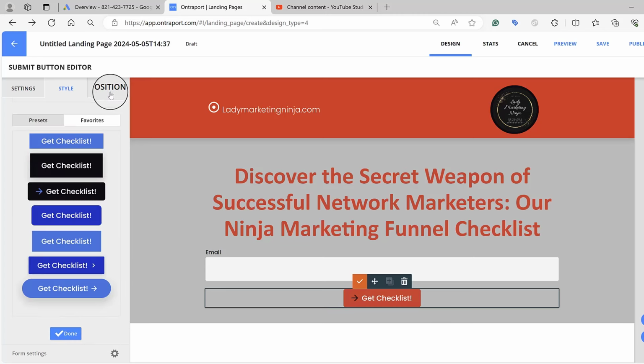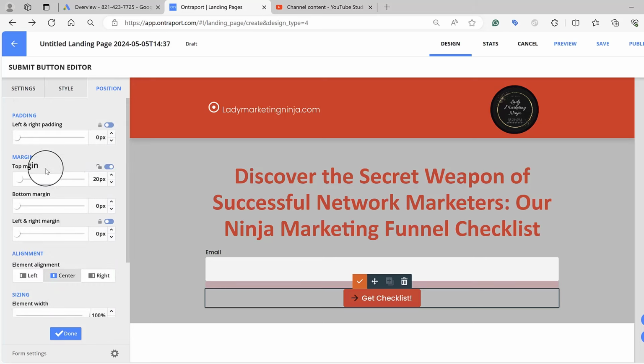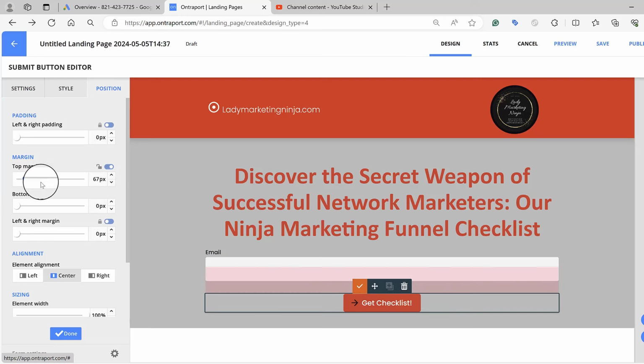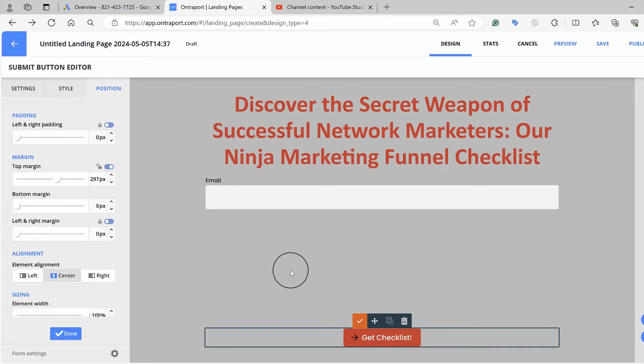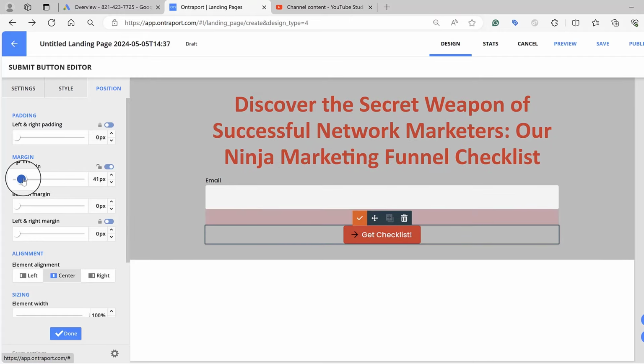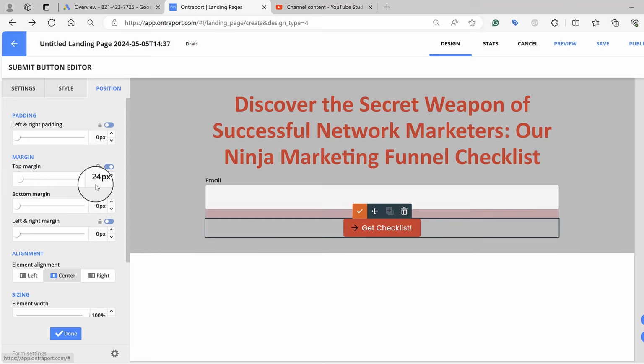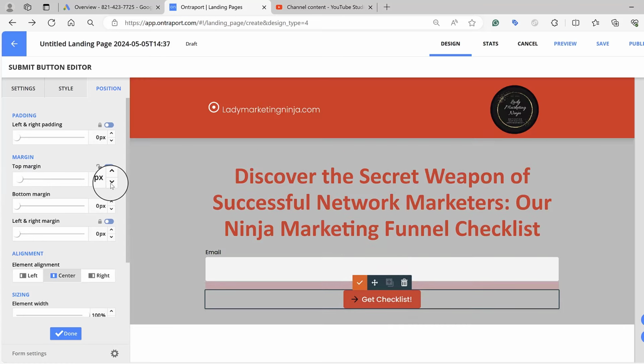But actually, let me click on position. And here's where you've got the top margin. See how far the gap is between here? If you need it to be larger, see, now it's way down here. So you just have a slider here to put it anywhere you want it. 20 seems to be ideal.